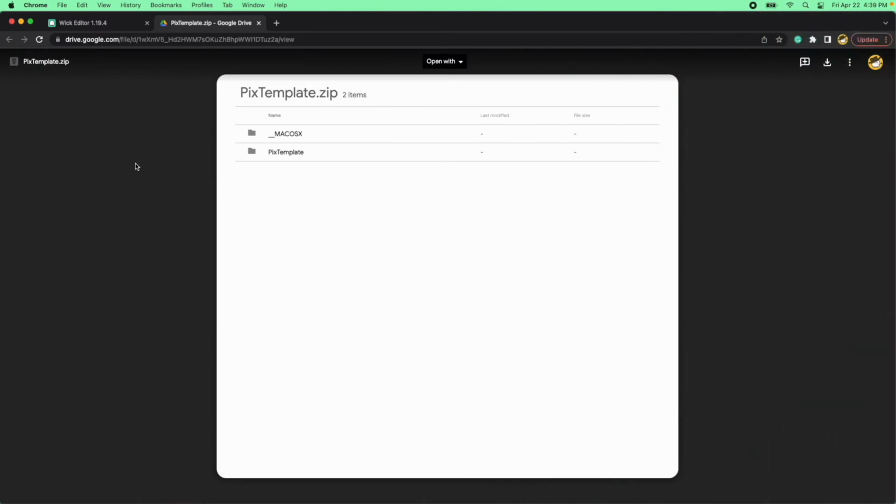Under the description below you will find the Pix template zip file that you have to download. A page like this will show up and you have to click the download button here and put it into your local machine.